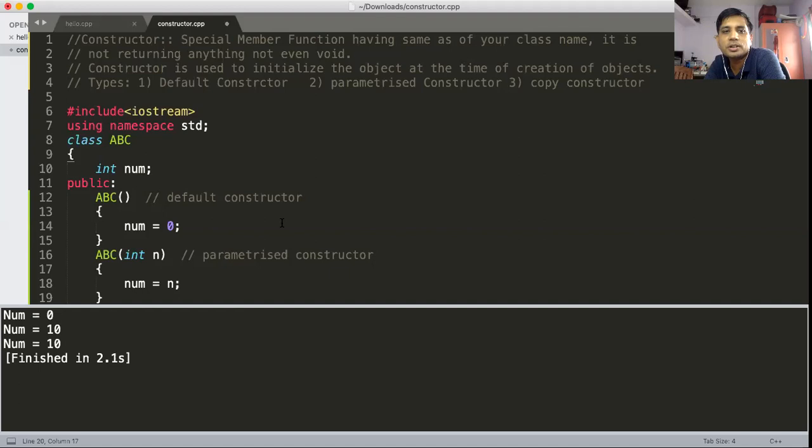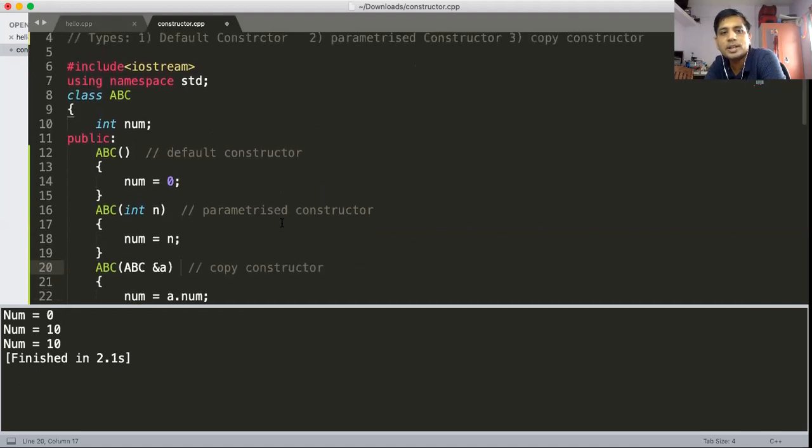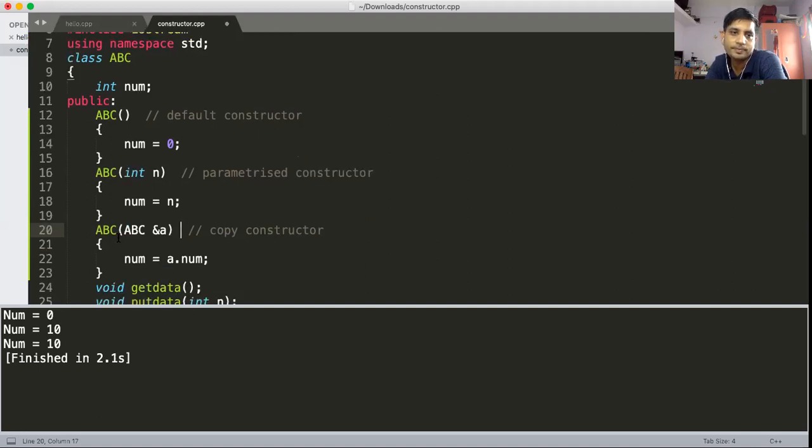So how many constructors can we write in the class? Yes, all the possible constructors you can write. You can have a default constructor, you can have a parameterized constructor, you can have the copy constructor also present in your class. Okay, so any number of constructors you can write in your class.